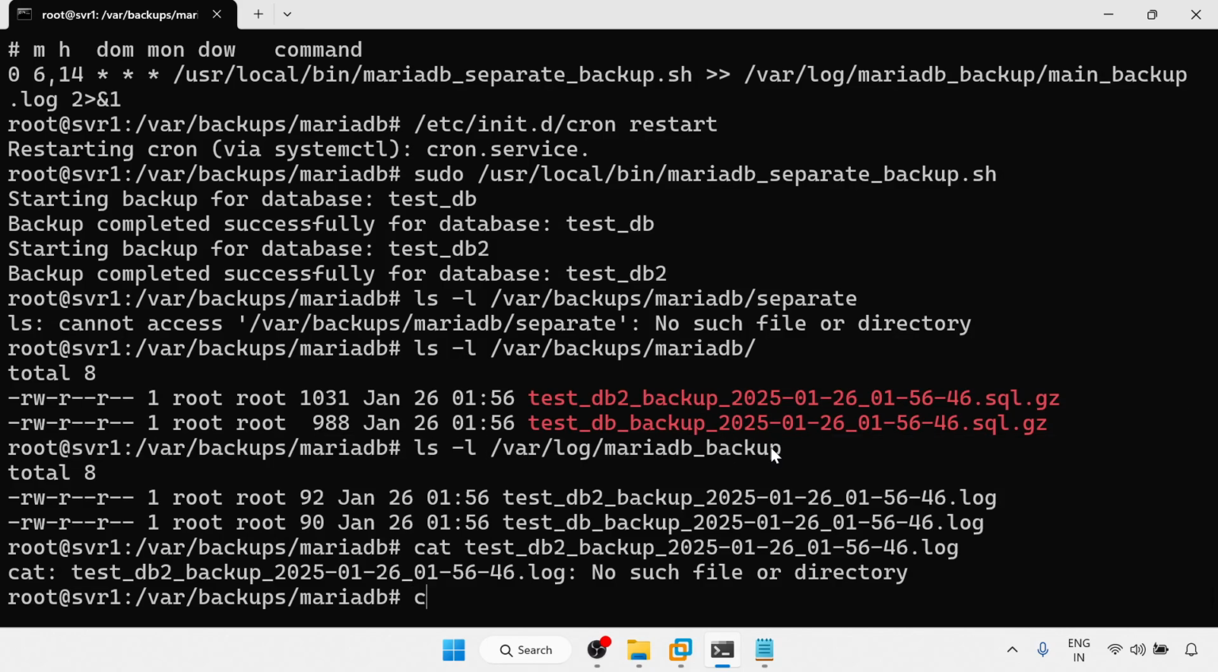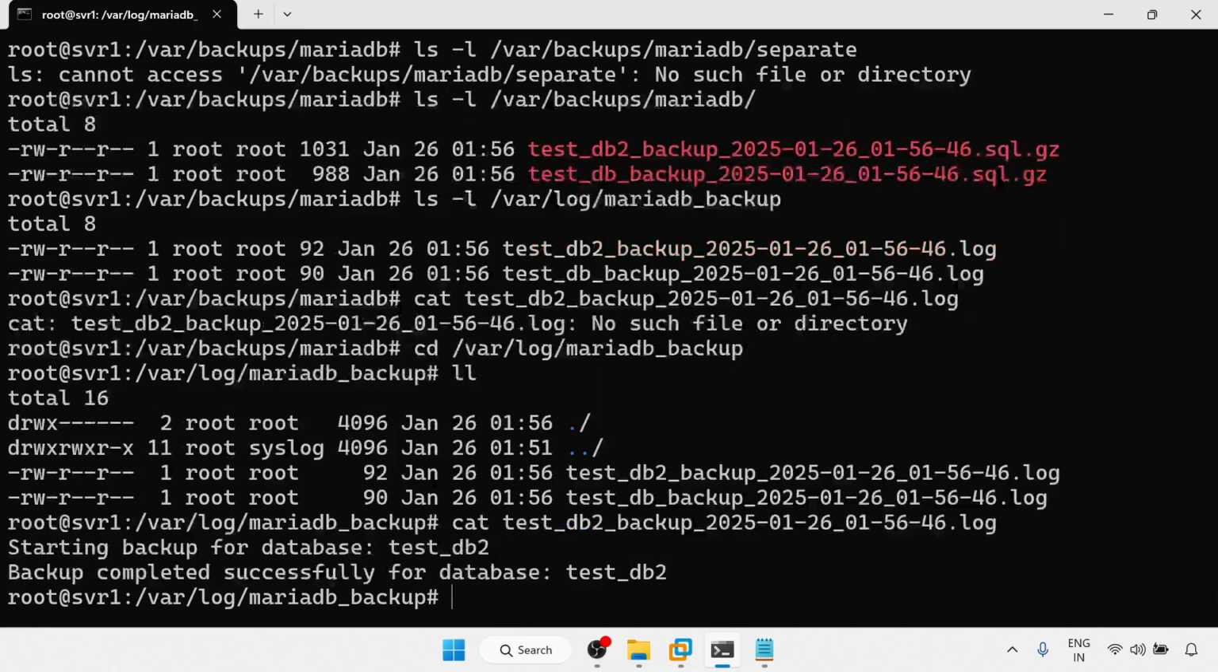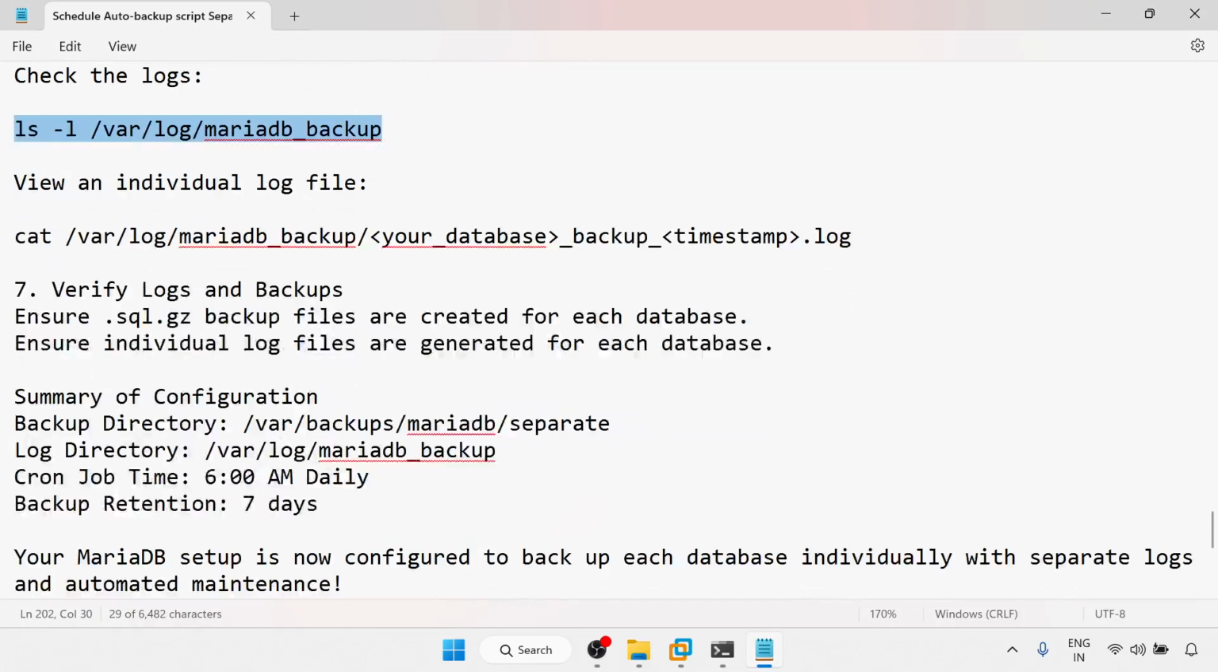Let me go to this path. ll, get the testdb log file. So you can see: starting backup of the database testdb2 and backup completed successfully for database testdb2. So this part is completed. Now verify the log and backup. Ensure the individual log file is generated for each database.